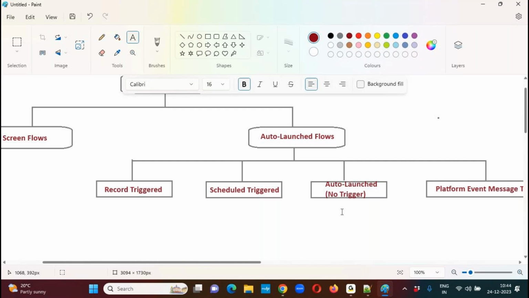Okay, next. Autolaunched flow with no trigger. That means what? What did you understand? Without trigger, that means, now, without trigger.